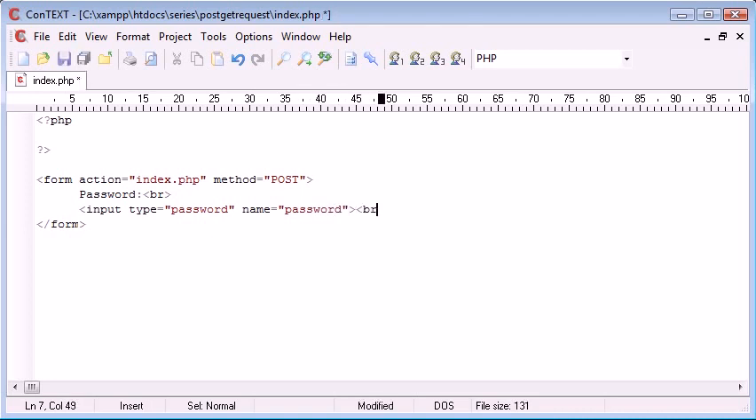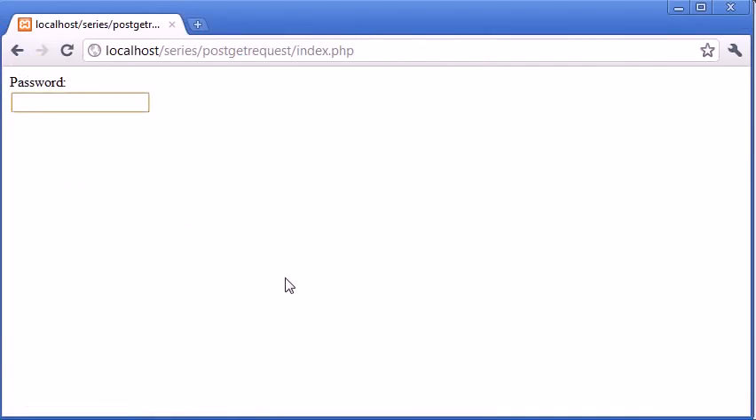Okay, and we're going to break down a couple more times, and we're going to put in input type submit, value equals submit, just as we did in the last example. So as this stands, we're submitting a password in this form when we click submit. As with the previous example with get, I typed something in here, clicked submit, and we saw it appear here.